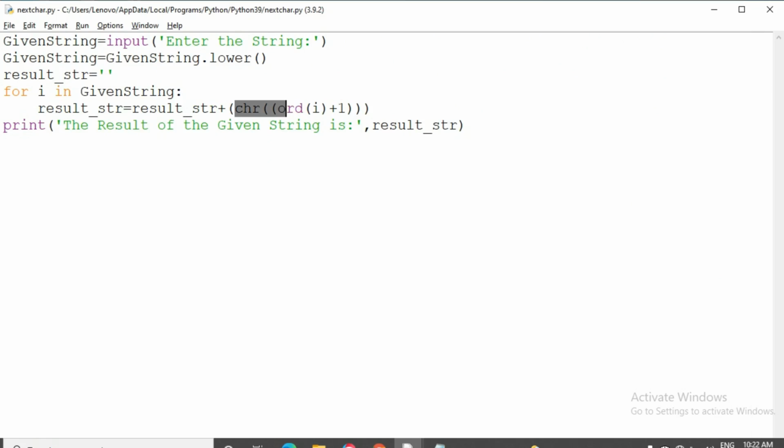That's it, friends. These are the two important points we have to keep in our mind. So by using this, we are able to find out the next character of the given particular string.